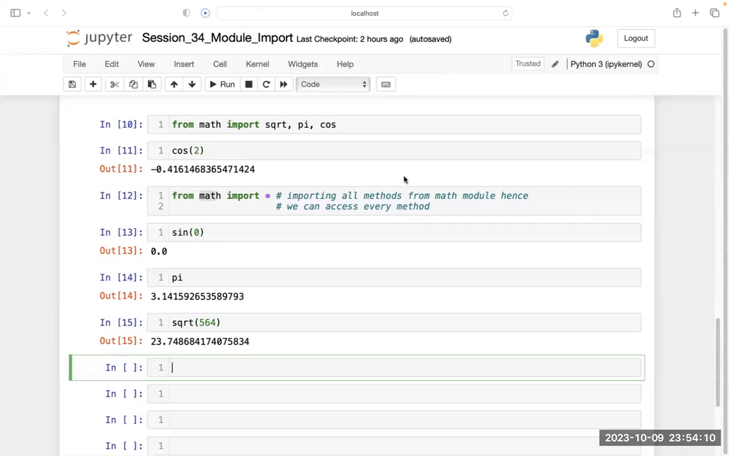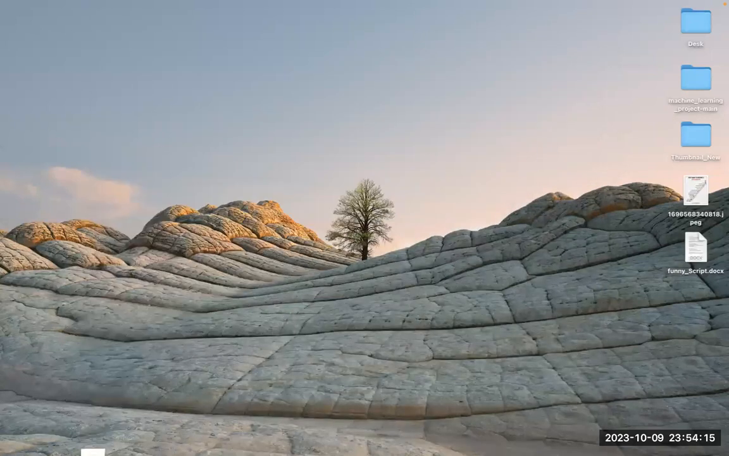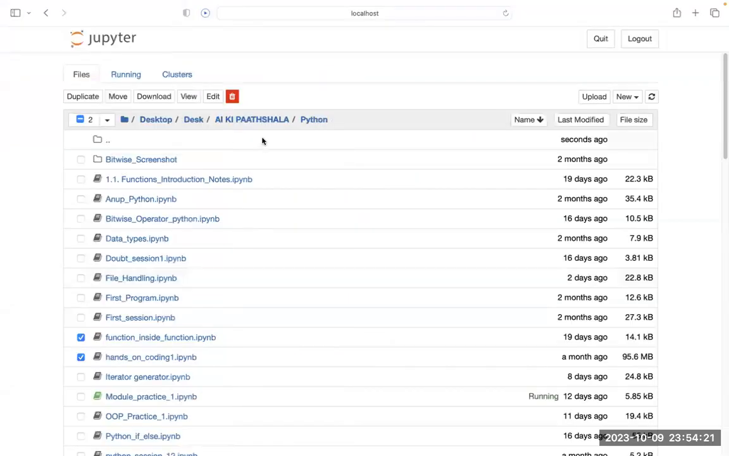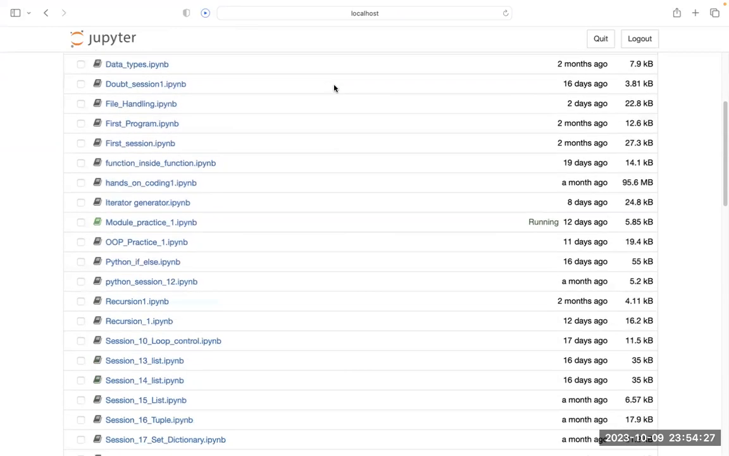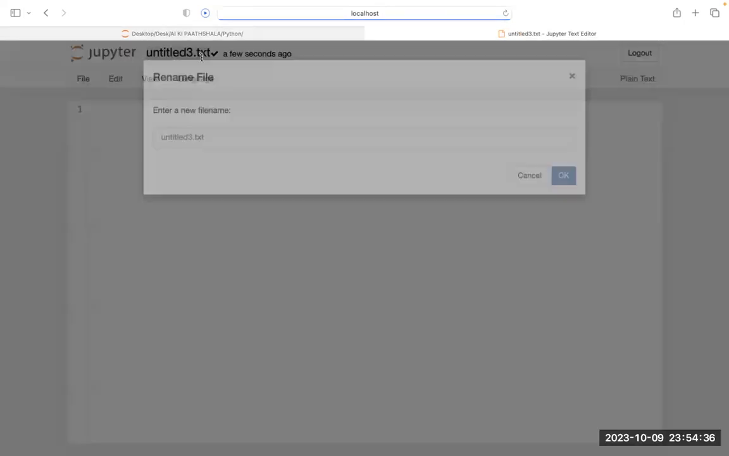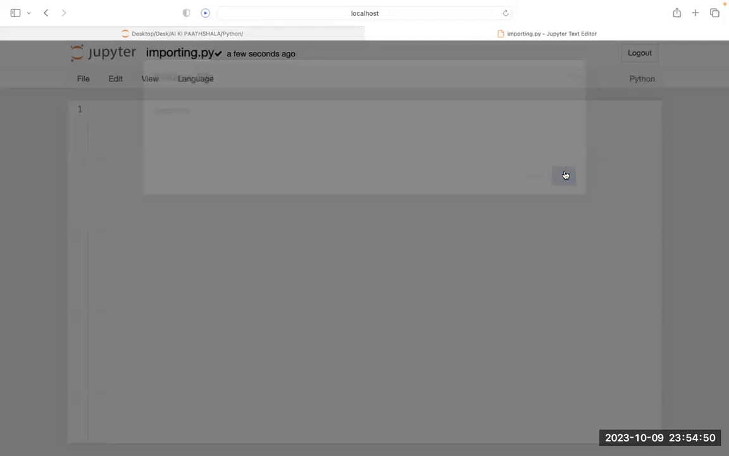Now let's do one thing. Let's go to your folder and create one file here. Can you see this? Just go to new and create this text file. And you have to write in this text file, importing.py, and press OK.